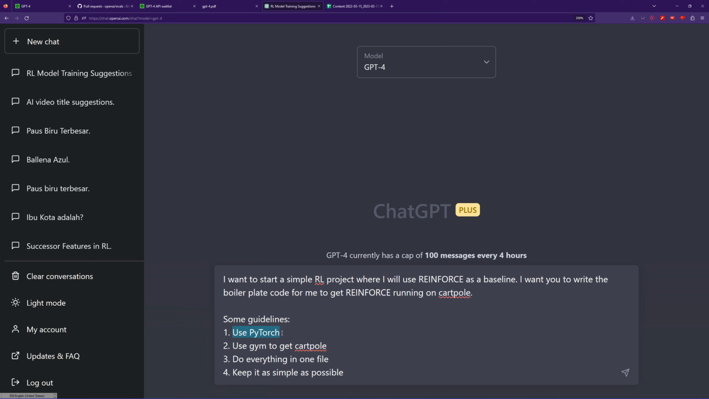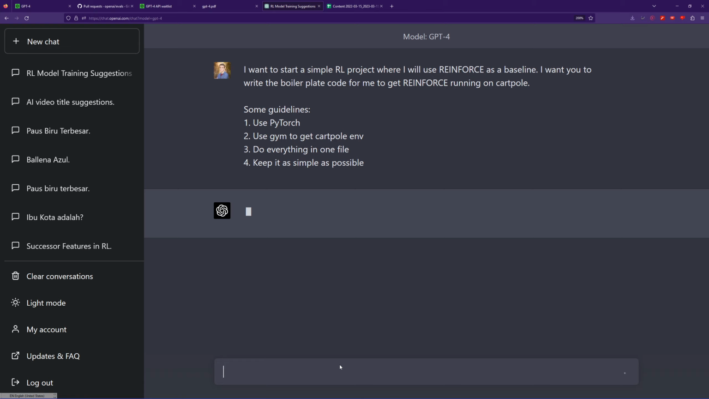Some guidelines: use PyTorch, use Gym to get the CartPole environment. Do everything in one file because I don't want to have to deal with running this in multiple files, because we will actually try running this, of course. And then keep it as simple as possible. And let's let it run free.